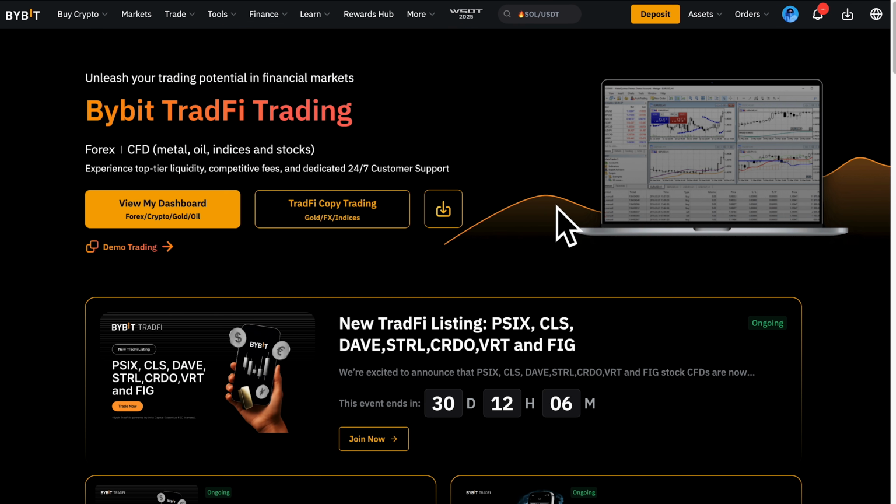Now, as you can see on the screen right here, this is the page where you can now do TradFi trading. Now, you can see on the screen right here, it says Bybit TradFi trading. And guess what? It's not just only stocks you can trade on this page. You can also trade CFDs like metals, oil, indices, and stocks. So if you're the kind of person that always wants to trade maybe metals, you can always come here and do that, like gold. If you want to trade forex, stocks, anyone, you can use this new feature on Bybit to do that.